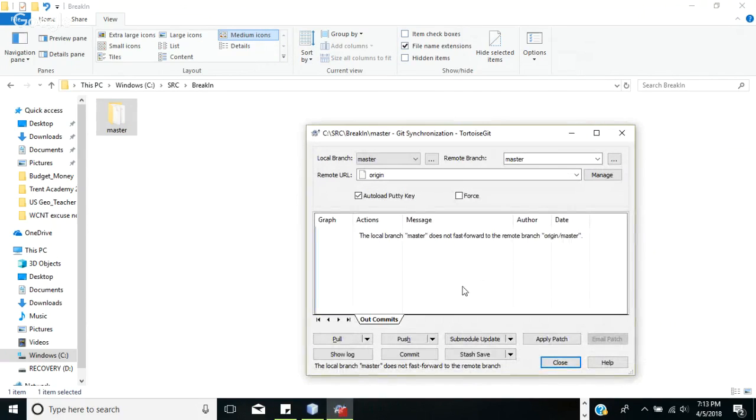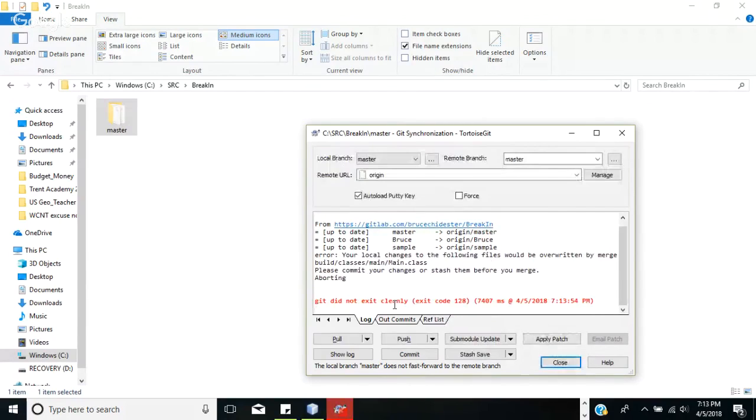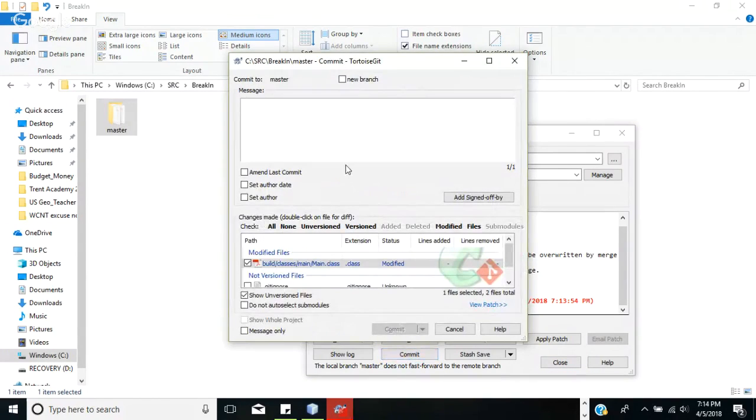Okay. I guess do a pull. Because now I don't think we're going to have the conflicts with the class files because you said you deleted them. Okay, so do commit. Maybe you need to commit your local changes then.